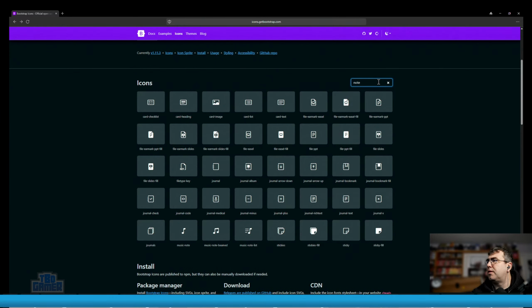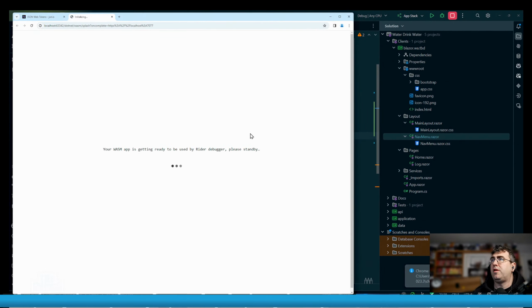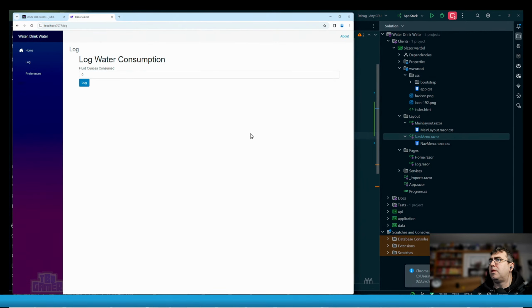Note. Journal arrow down. Let's go with journal arrow down. Journal arrow down. Do these actually work here? I don't know. This is my first time. This is the first time I've used Blazor WebAssembly, by the way. So I've got a lot to learn here. No, they do not. Preferences, log, home. Home just diverts to log.